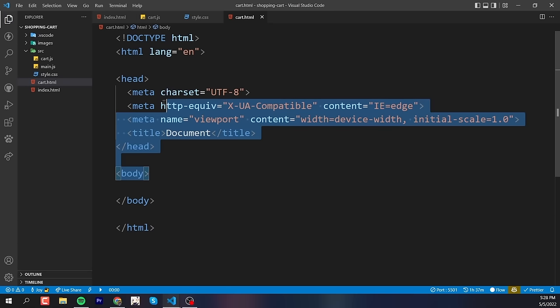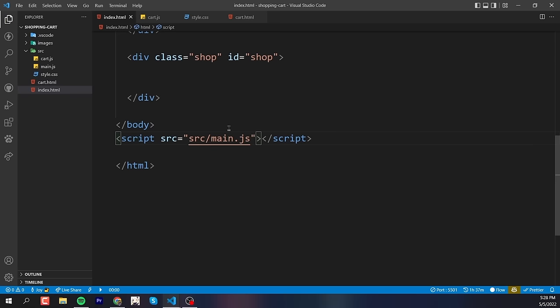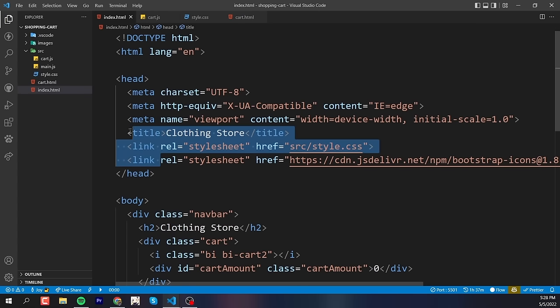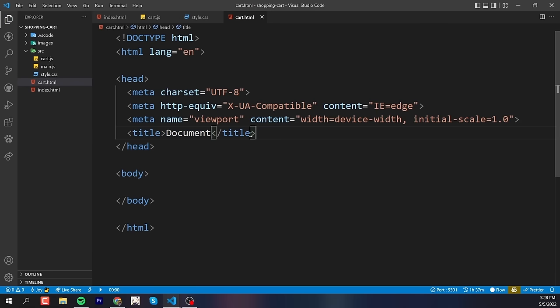Now, guys, we don't have to write anything from scratch. We just copy-paste lines from the index.html, okay? So come back to your index.html, scroll up. Do you see these three lines here? This is the bootstrap icons. This is the link for the style CSS. And this is the title tag, okay? Just copy the three lines, something like this, okay? Copy the thing. Let's go back to our cart.html and then replace the thing with this, okay?